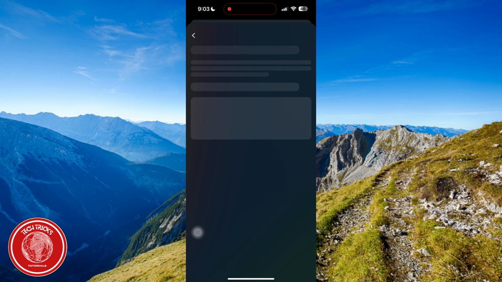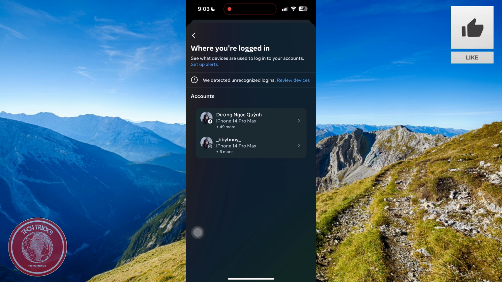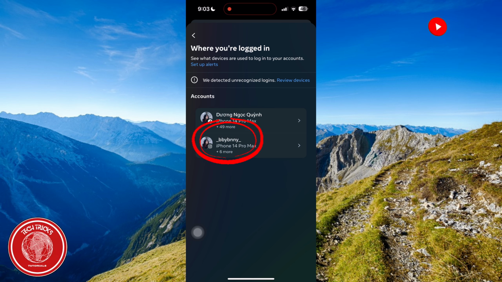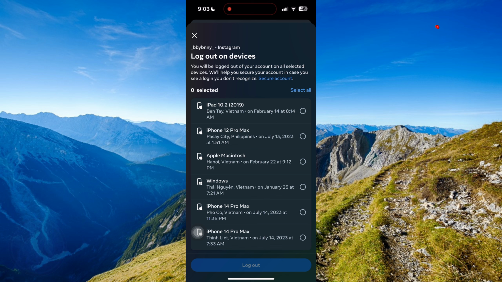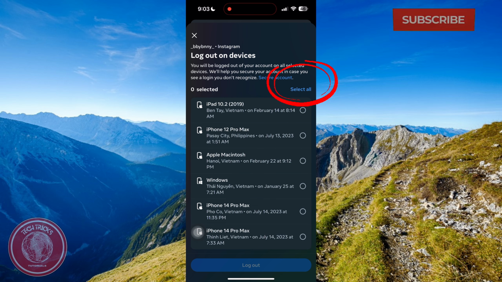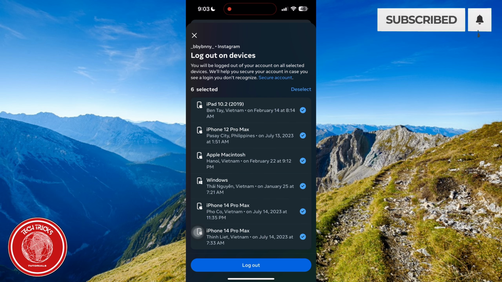In here, they have all your Meta accounts that are linked together. For example, I have Facebook and Instagram. Click on the account that you want to log out. I chose Instagram. Click on Select Devices to log out. You can select manually or select them all, and then click on Logout.